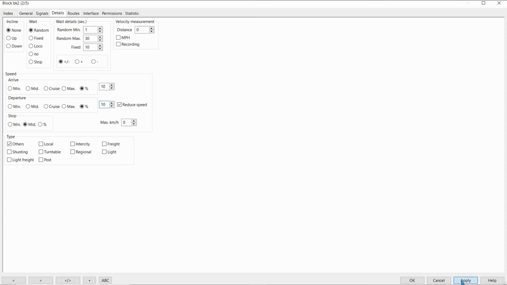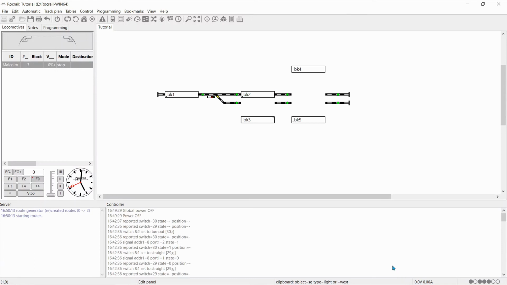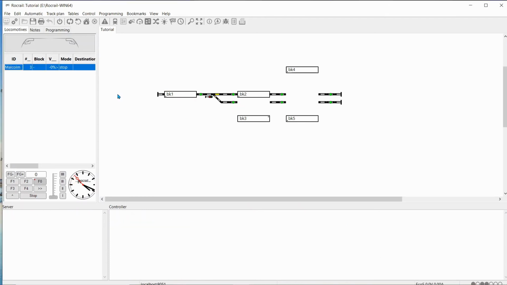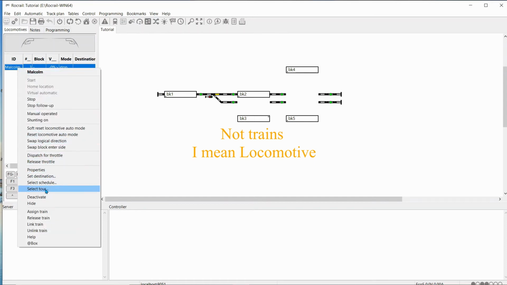Click Apply. So now we are ready to run a locomotive between block 1 and block 2. Before I can put the train from block 1 to block 2, I need to make a small change to the train's settings. If I come across here, right click and go to Properties.